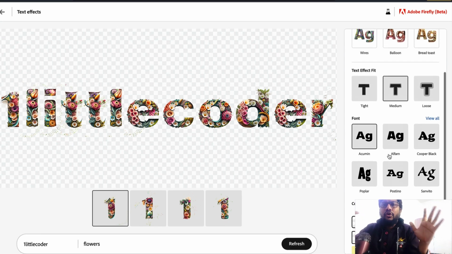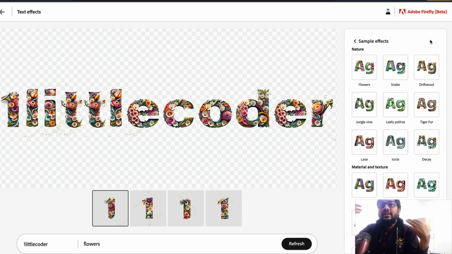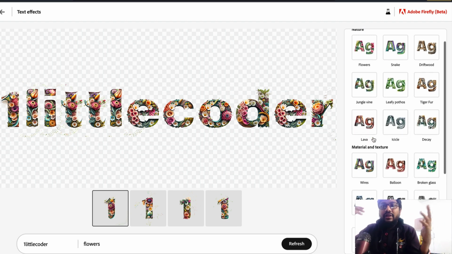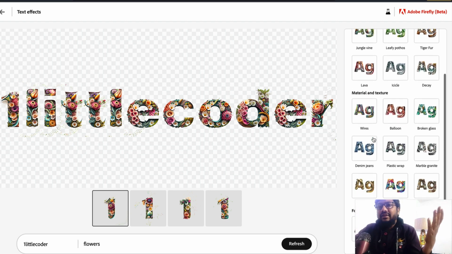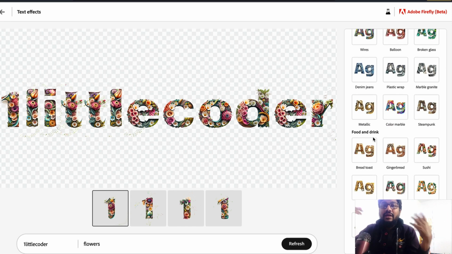And when we talk about only this text effects, there are a lot of different things that you can try. There are different effects. Like the effect that I was looking for is the flower effect. But then again, there are a lot of sample effects that are available. Nature related effects, material and texture related effects, food and drink related, like food products being part of the text effects. So you can select anything that you want, like ice cream, cookies, popcorn.